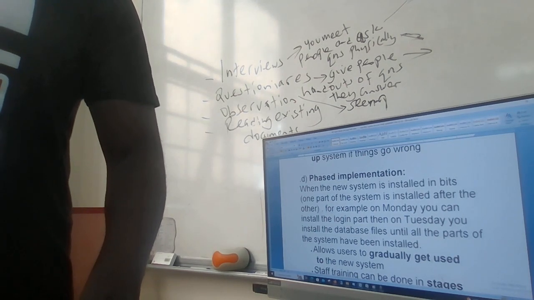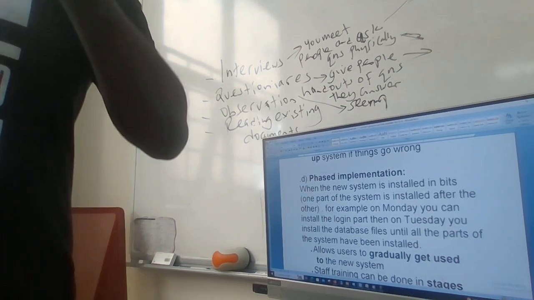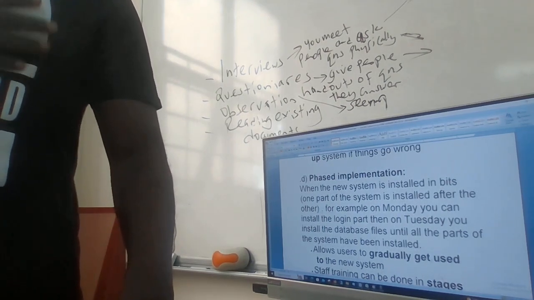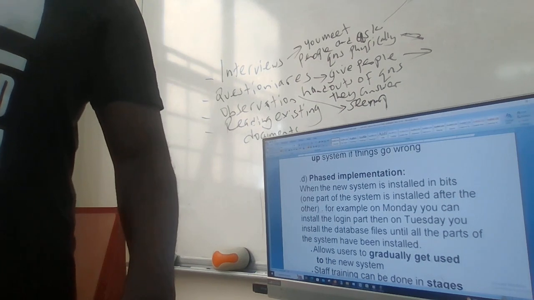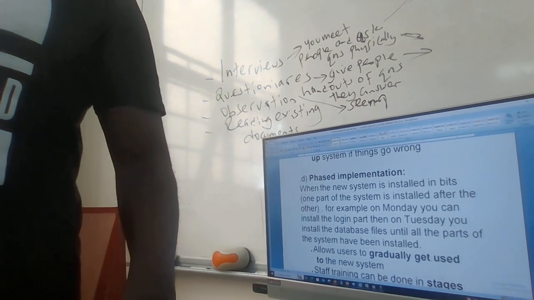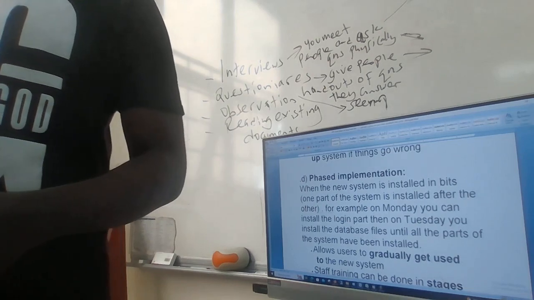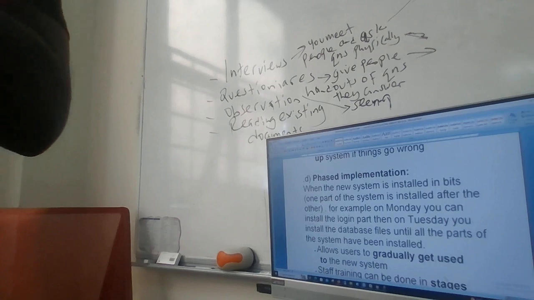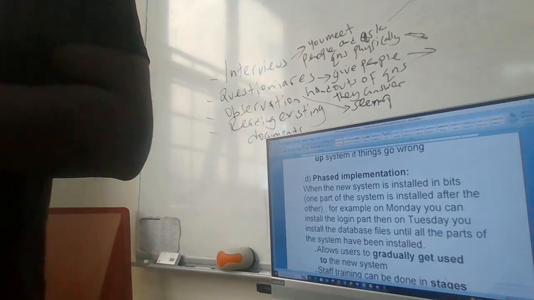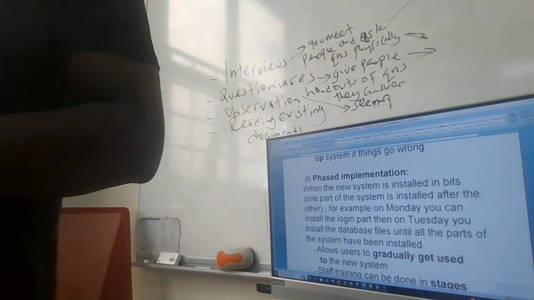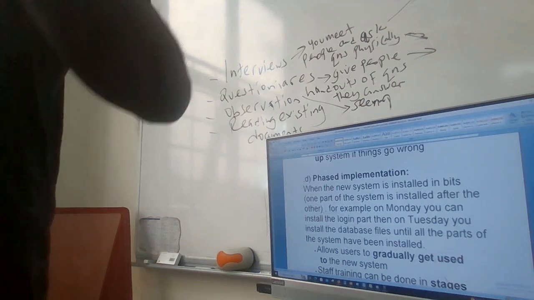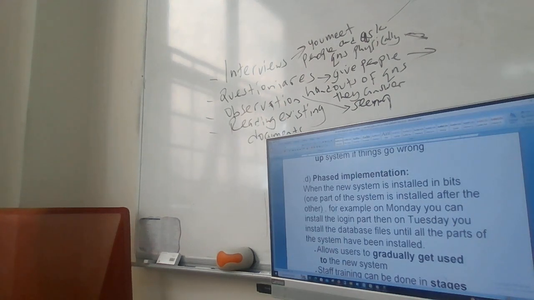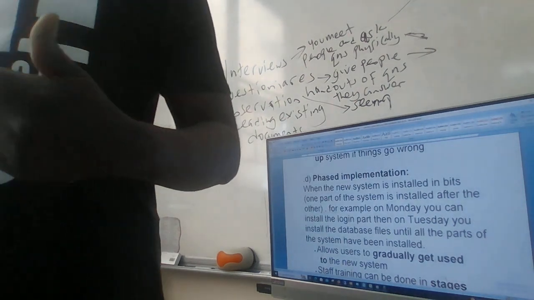Next advantage. Errors can be avoided. Why? Because if you test one part and there's a problem, it means you can't accept that part before you get a new one. In case you test a part and there's a problem, it means you can't continue to another part without solving this problem. So it is reducing the risks of having errors in the new system. Are you getting me?